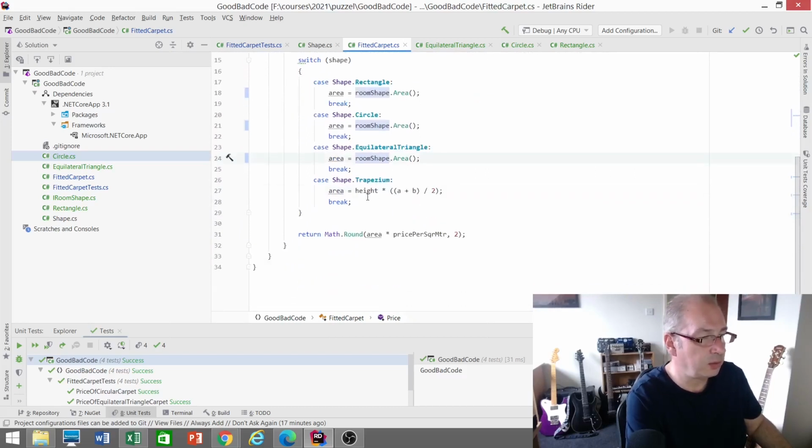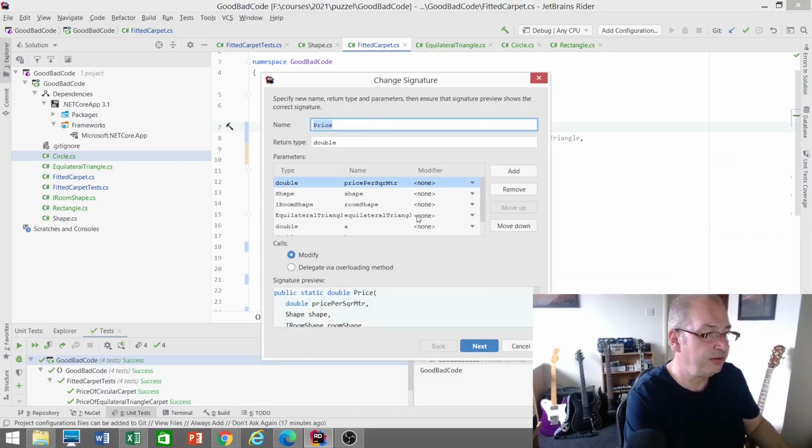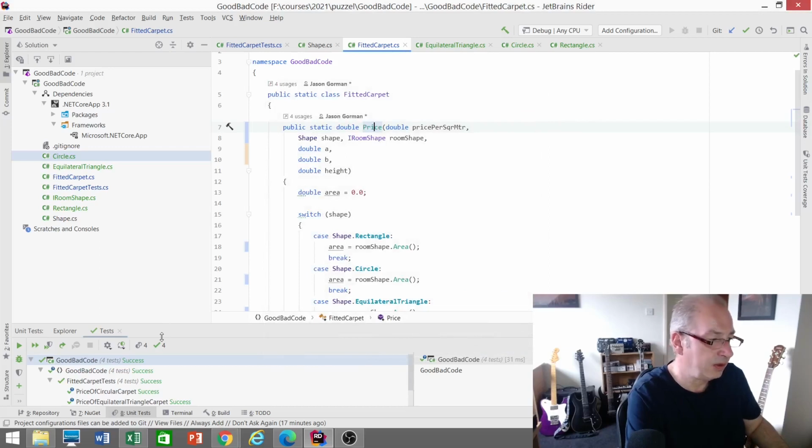that we've got one last one to do, the trapezium. So let's introduce a data class that has the fields of a trapezium. Oh no, actually while we're here, let's remove equilateral triangle from our method signature since we're no longer using it. Okay, good.